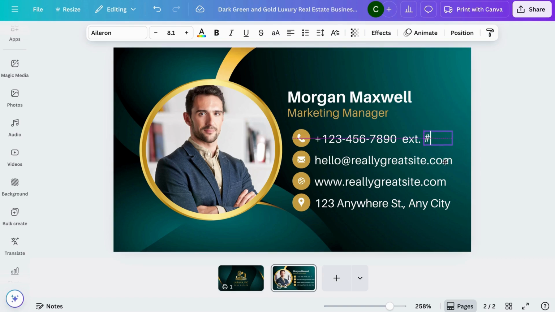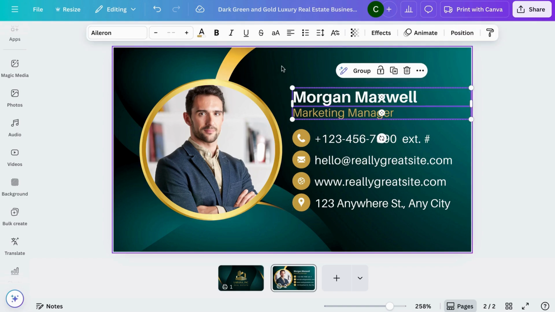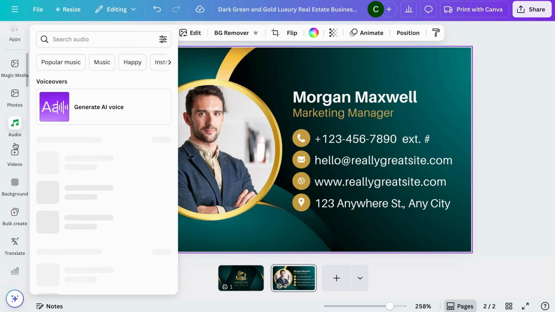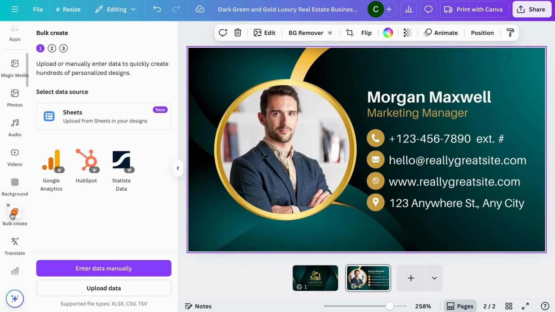Okay, so now that our card is prepped, we need the information for our 25 team members. So we're going to go over to the left toolbar and find the option for bulk create. If you don't see it, you can also go to apps and search for it there. Click this. Now we need to fill out the information for our team. Again, we want to update their photo, name, position, and extension number.